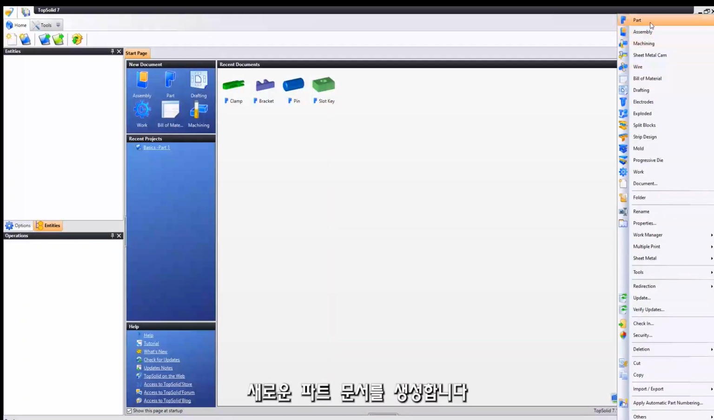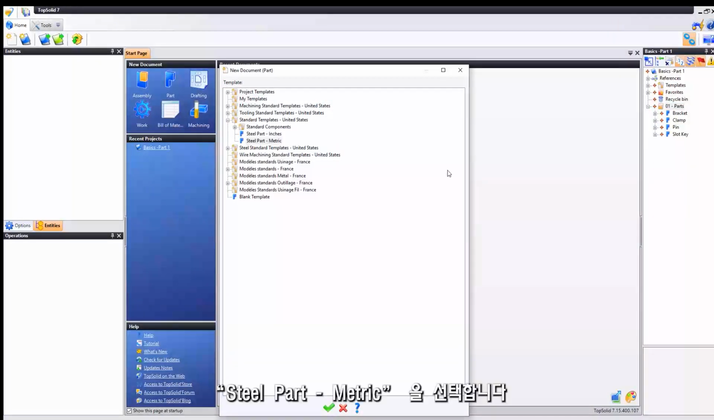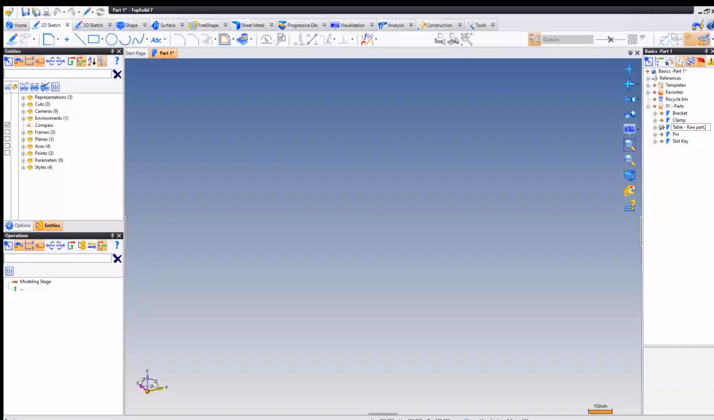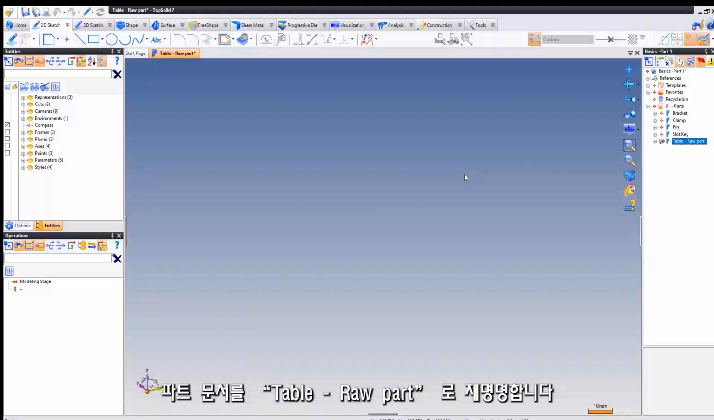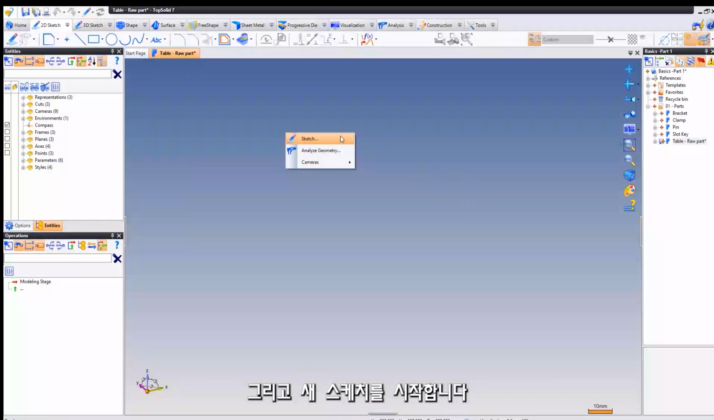Right-click on the part folder and create a new part document using a steel part metric template and confirm. Rename the part document table row part and then create a new sketch.